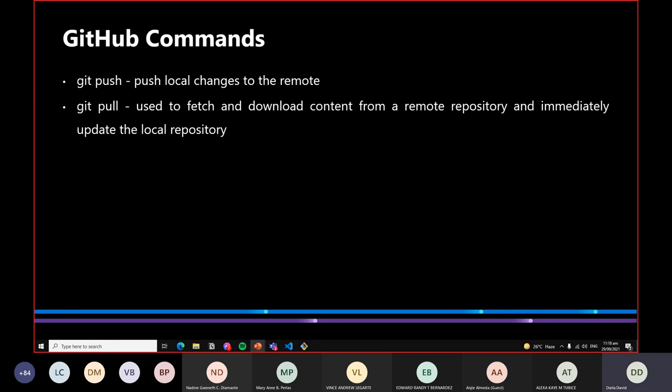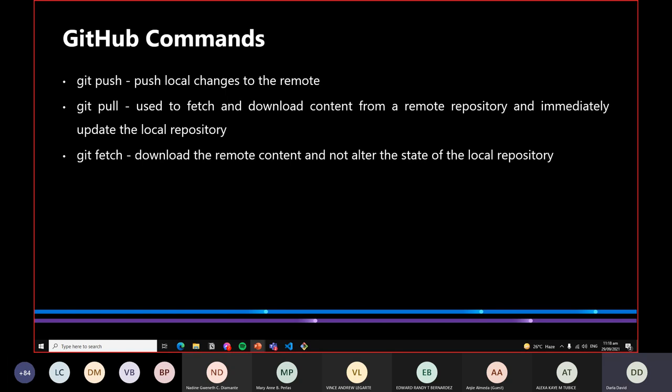So, kung ayaw nyo naman ma-overwrite, there's also git fetch. So, it's just like pull, but it won't update the local repository. Ayan. So, again, git push, local to remote, git pull, remote to local, but yeah, update. Pero git fetch, remote to local, but it won't alter the state of the local repository.